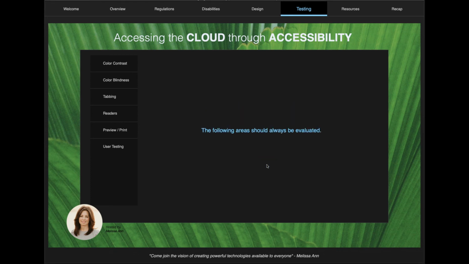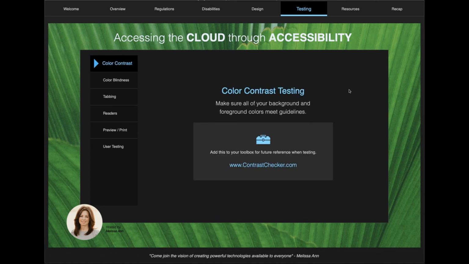And so let's go through the following areas that should at least be evaluated as just kind of a baseline. Does not mean that it's all of them, but it'll just give you an idea to start with. And the first one is color contrast. And so color contrast testing is basically make sure that all of your background and foreground colors meet guidelines. We already went over that in the design area. The system that I would recommend using is www.contrastchecker.com. And that is the one that I showed you that indicates a pass or fail on a level A and a AAA. And I would assume that that would also be updated and upgraded once the silver is released.